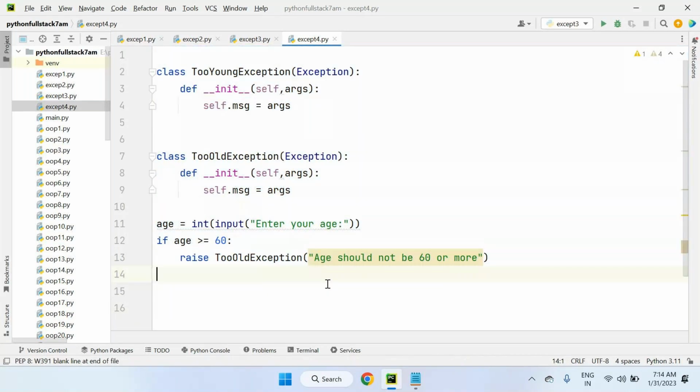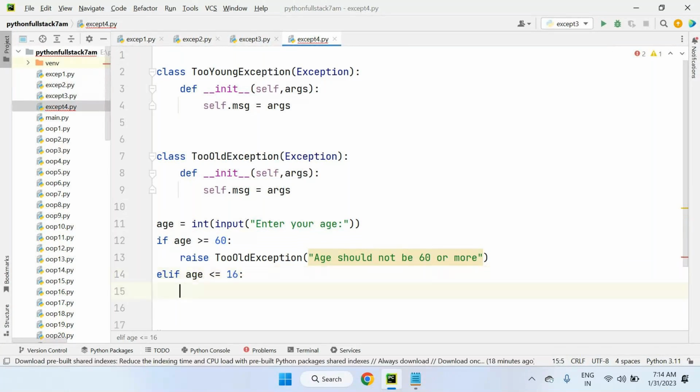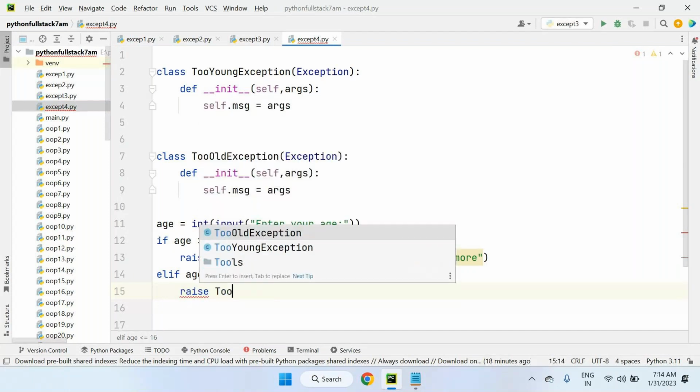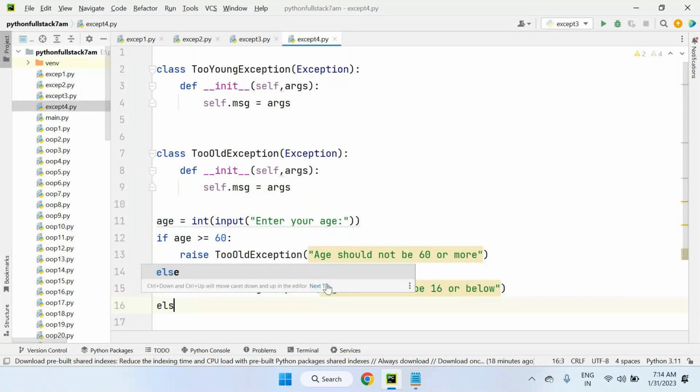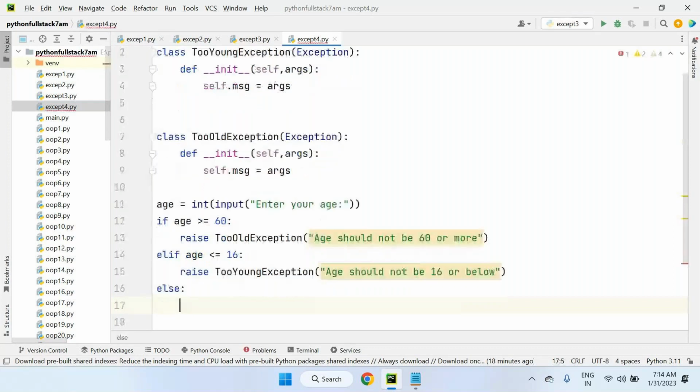Okay, elif age is less than or equal to, for example, 16, I can raise one more exception, the ToYoungException. So age should not be 16 or below. Else, if the user entered an age between 16 and 60, then I can say you are eligible to take the policy, or any message you want to give.